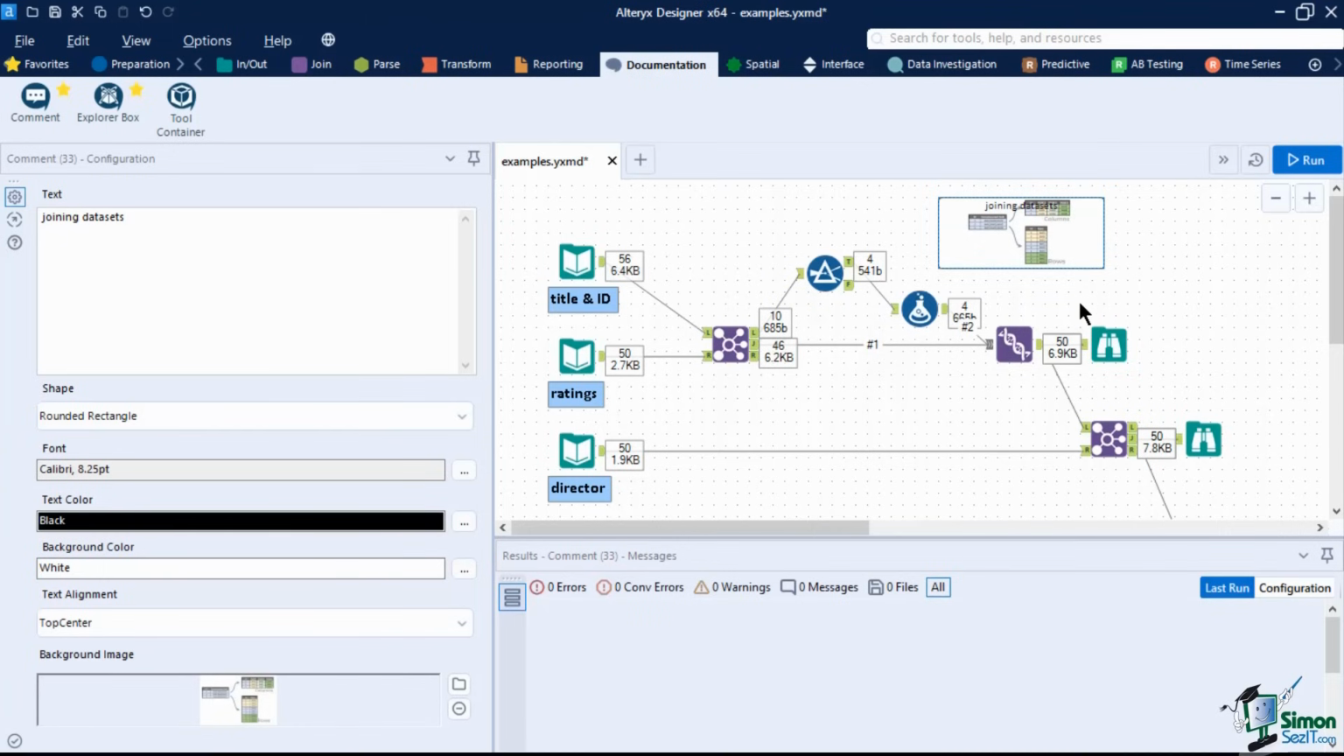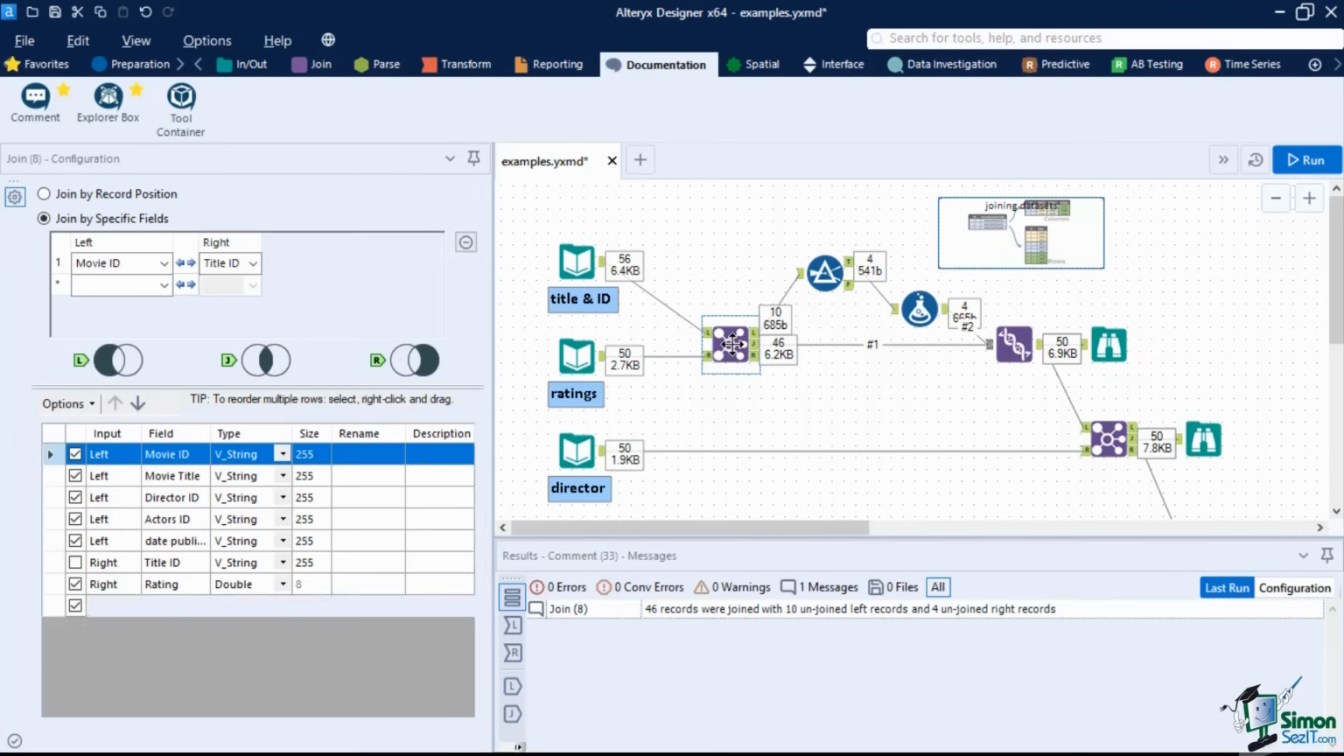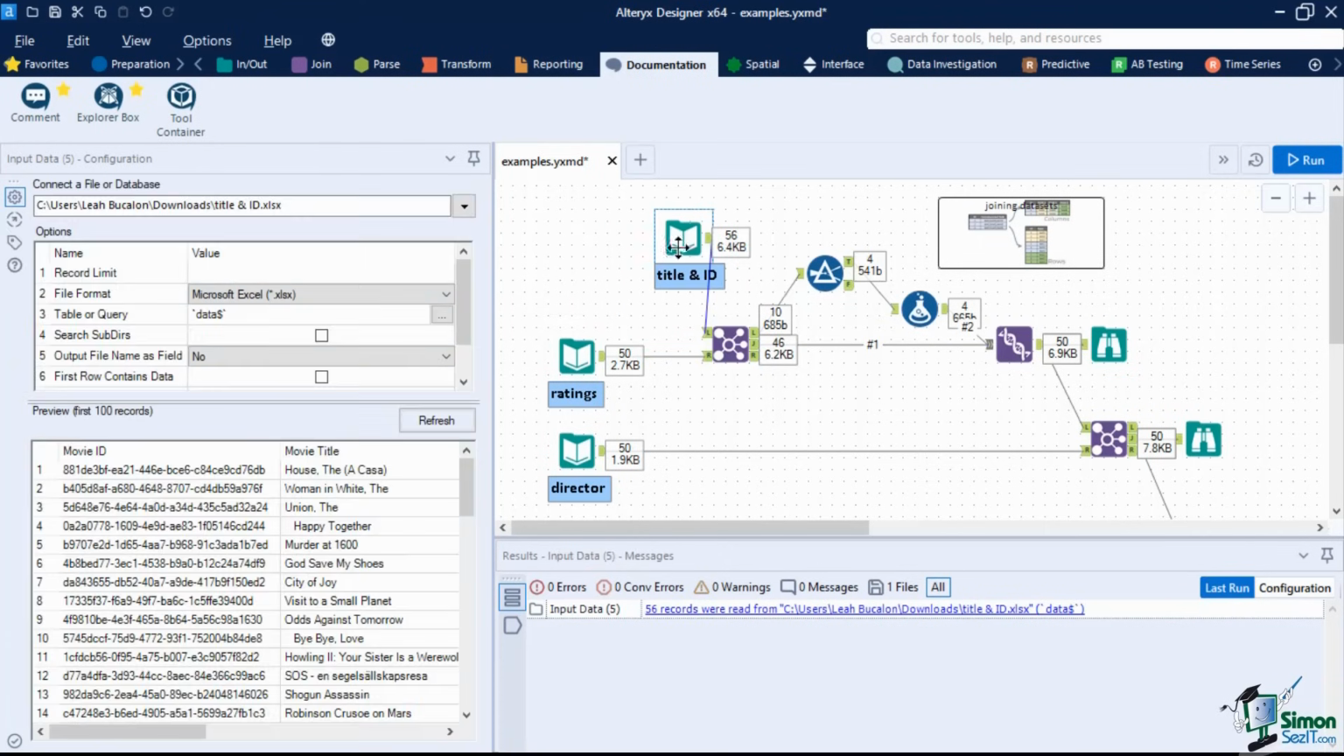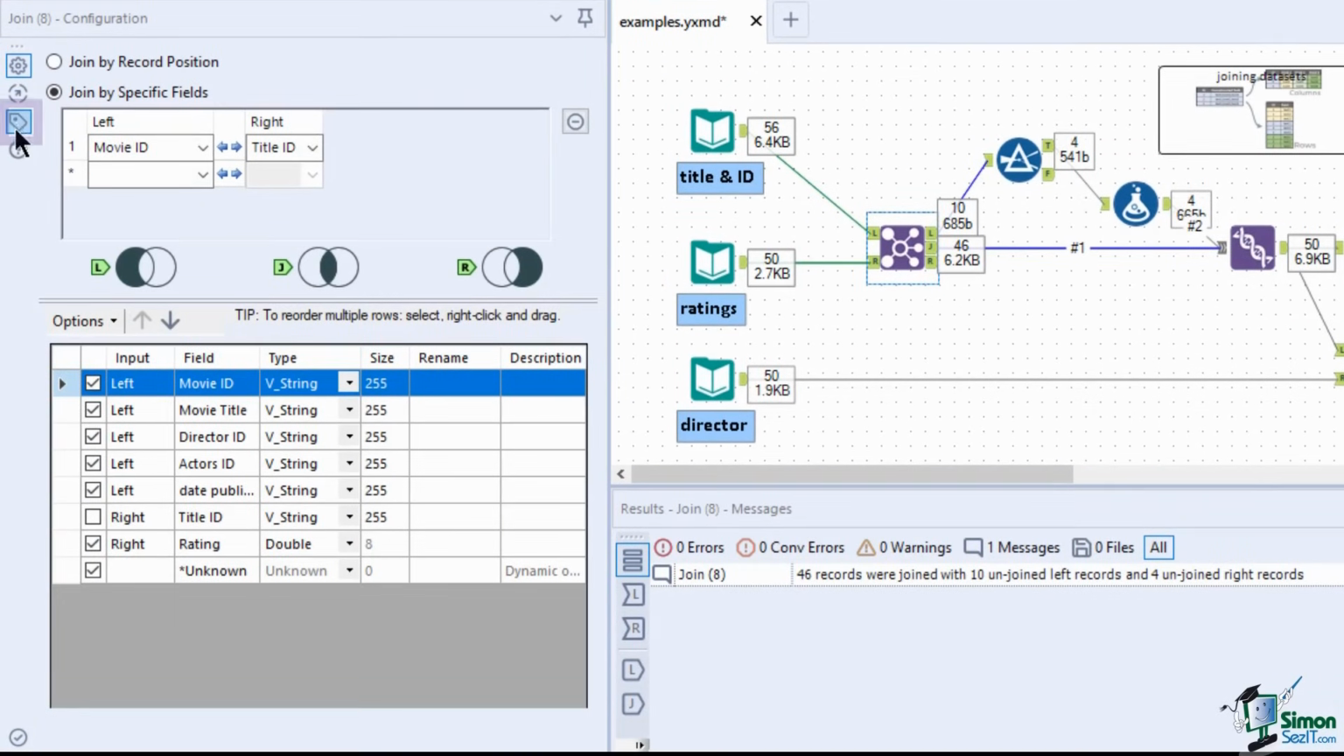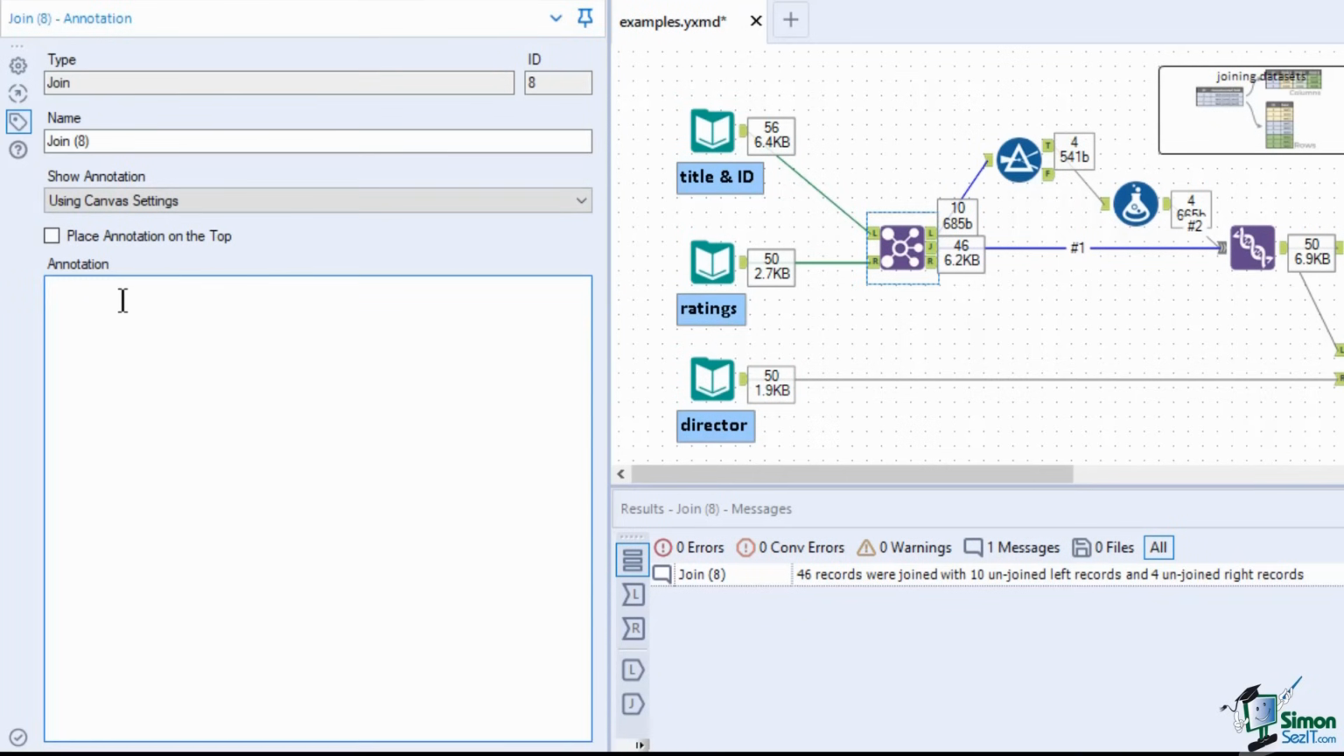But if you're adding comments for each tool, it is better to use the annotations. Annotations are the small rectangles seen below each tool if you have set the Canvas Options annotation to show. They also move together with the tool, unlike the comments. To add one to your tool, click on the tool and select the Annotations icon.